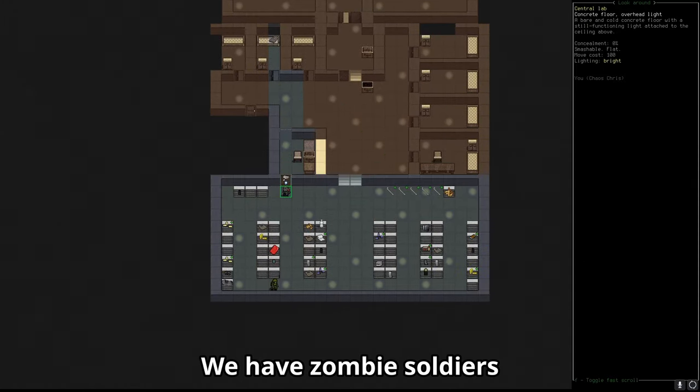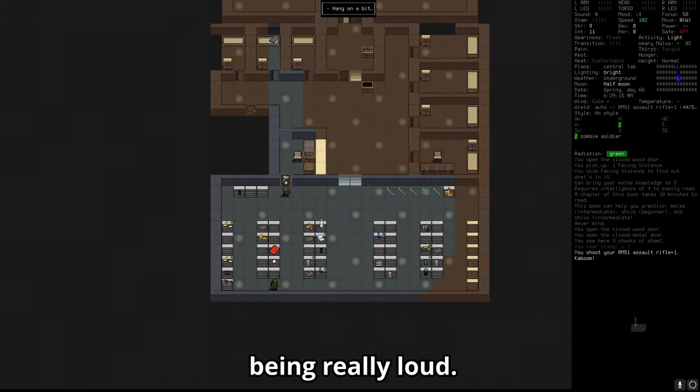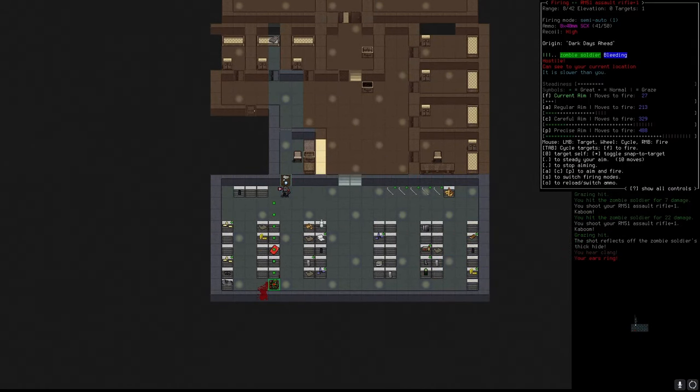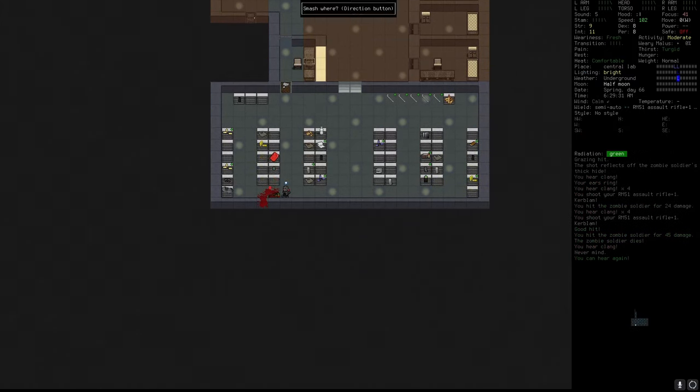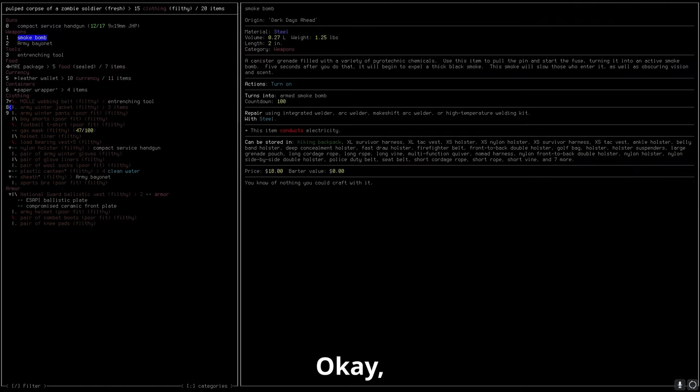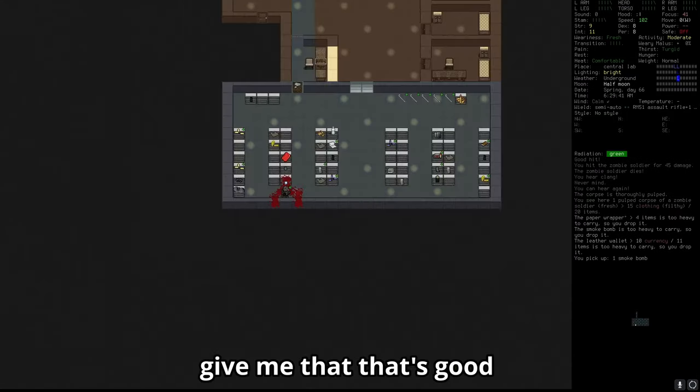How about here? We have zombie soldiers, and that's pretty much it. Okay, so it was just this guy being really loud. Okay, I was shooting full out now. Okay, this guy has a smoke bomb in his army winter jacket. Give me that, that's good.